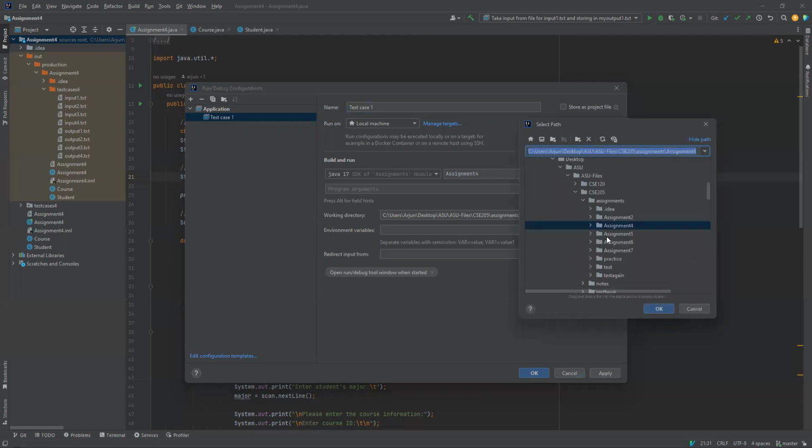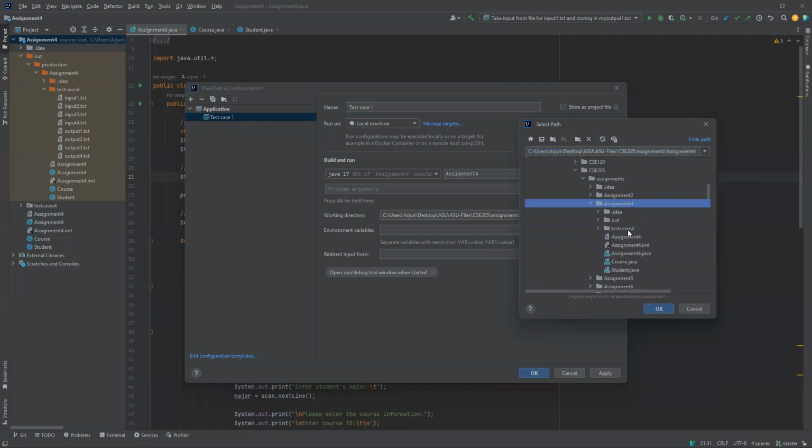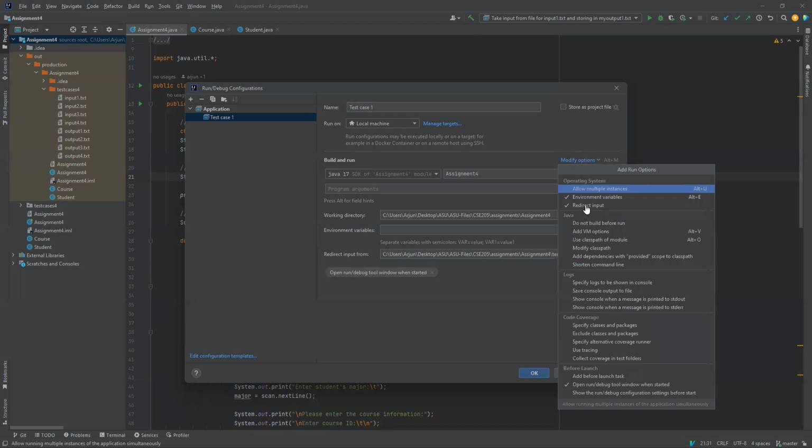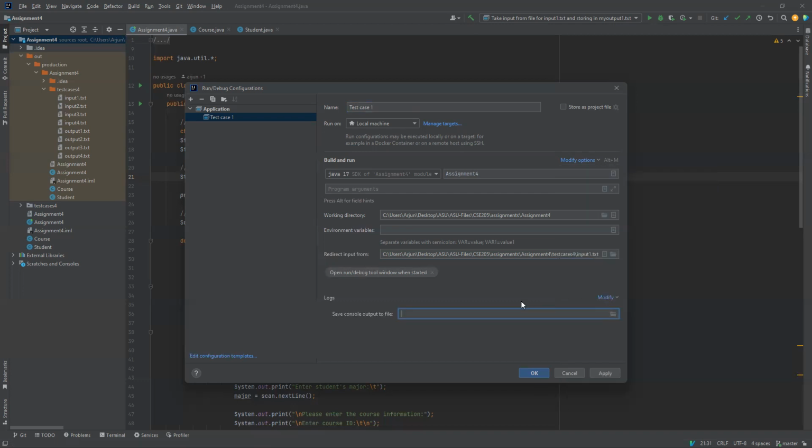Now you're given inputs for all your programs, for test cases. So what you can do here is go to your directory and look for your test cases. Here I'm doing test case 1, so I'll click on input1.txt. Now it's going to redirect input from that text file. That's the first one. Now I also want to compare my output with the given output at the very end. So in the same menu, I have another option called Save console output to file. I'll click on that.